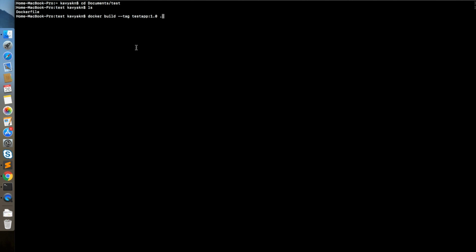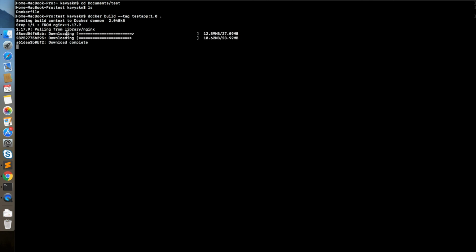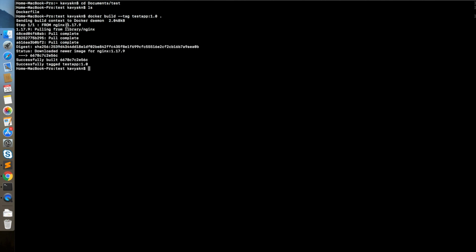Here, I'm creating an image called test app, and it has the version 1.0. And the dot represents the directory where the Dockerfile exists. If I was one directory behind, I would have to mention the relative path of where the Dockerfile exists. And when I hit enter, you'll notice that it's running all the commands. Since I have only one command available in my Dockerfile, it's running that one command as step one of one, which is downloading the Nginx image from the repository.